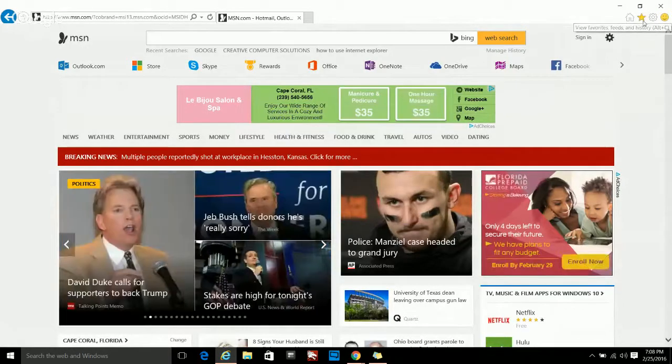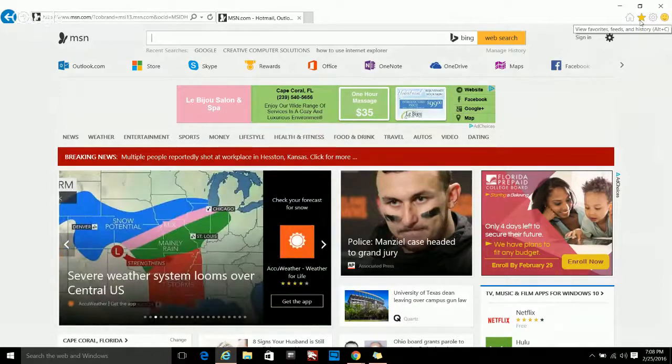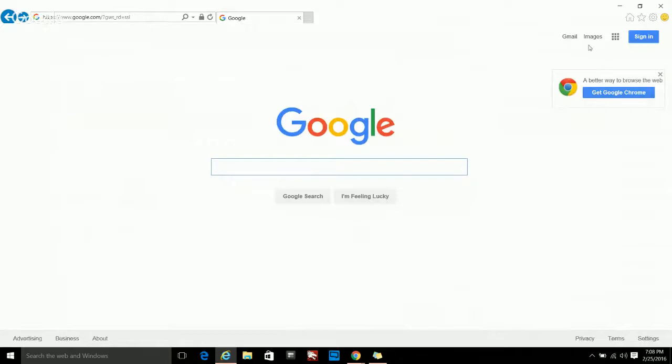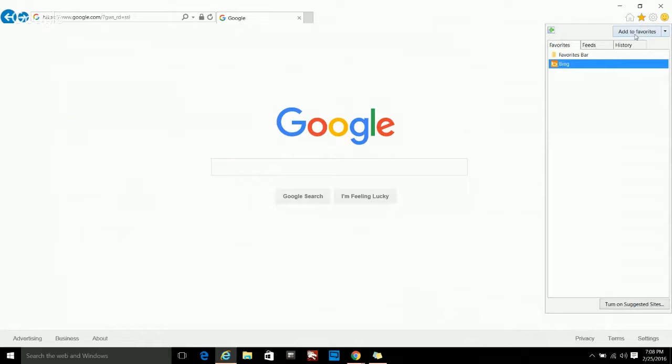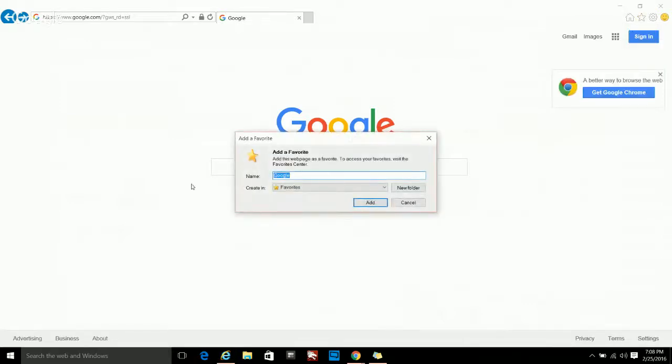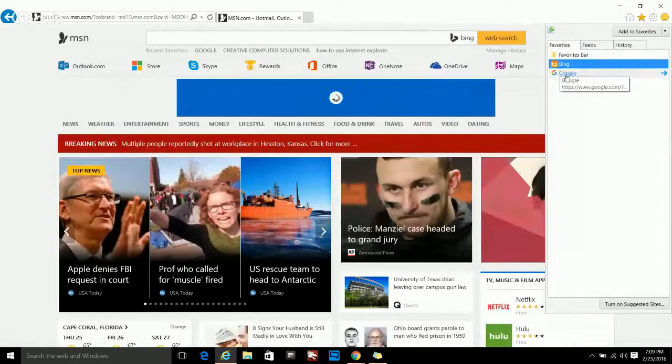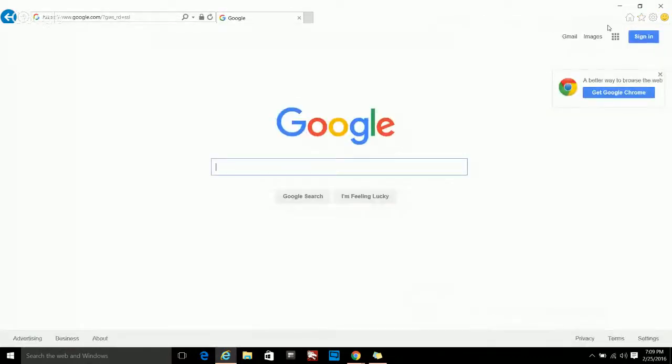Next to that, we have a star, which is for favorites. So if you visit a website frequently, you would save it to your favorites. So if we visited Google all the time and we wanted to have quick access to that where we didn't have to type it in, we could click the star and click add to favorites. You'll see it'll pop up an add to favorite dialog box here, and we would click add. So now if we're on our home page and we click the star, you'll see a list of our favorites and we can click Google. It'll take us directly there.